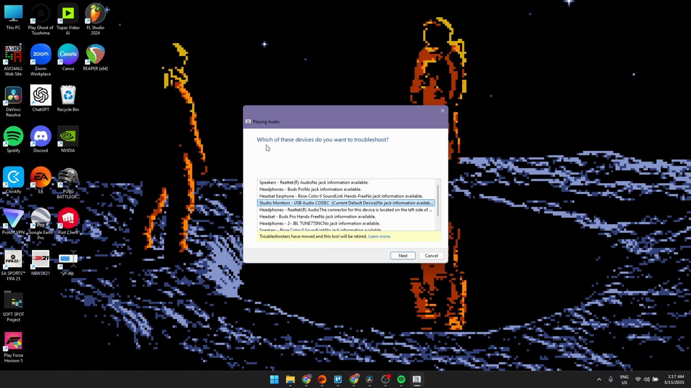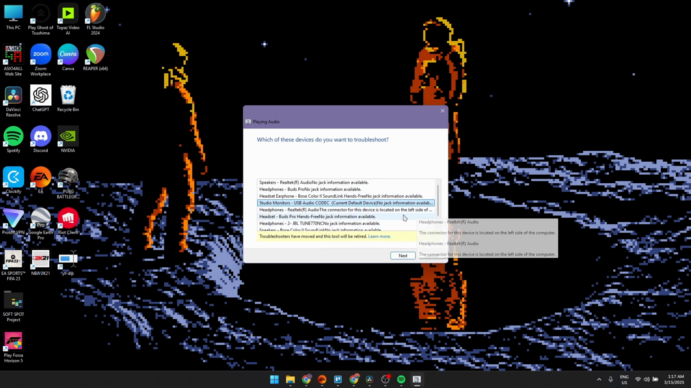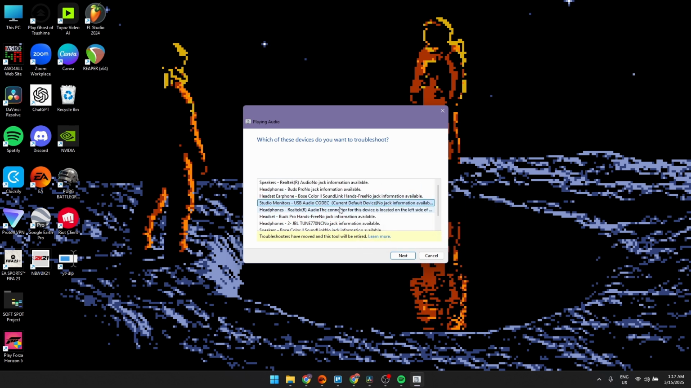And then here, which of these devices you want to troubleshoot, just click on your LG device, find it here, and then click next. And basically that's it.